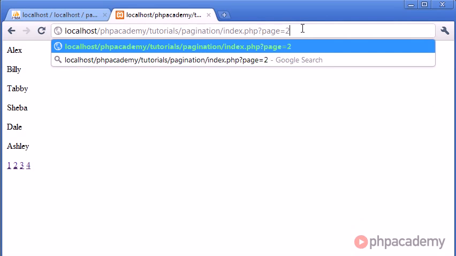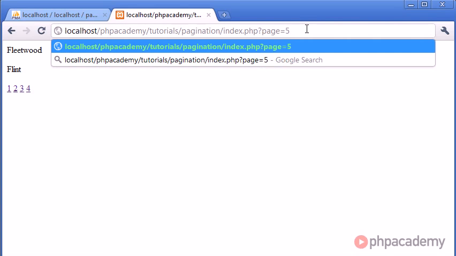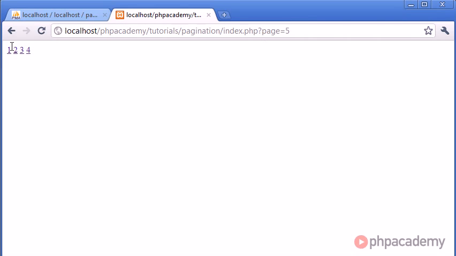So we can say 2 and 3 and 4 and so on. However, what happens if the user was to type page equals 5? You can see that we're left with these numbers here when we might not actually want them. We might want to in fact display that page was not found, or incorrect page, or something like that.